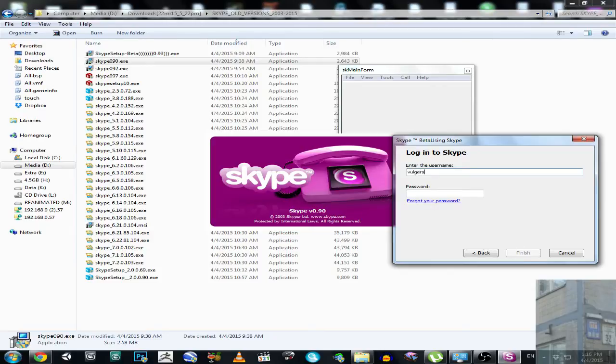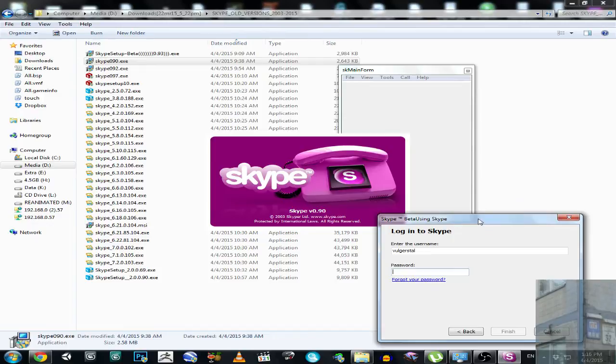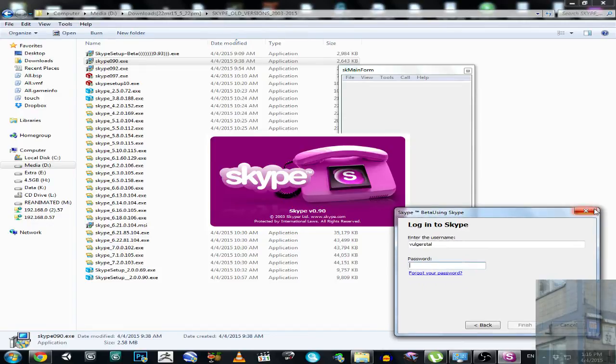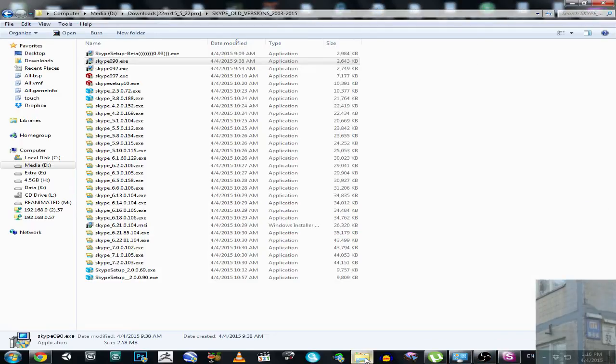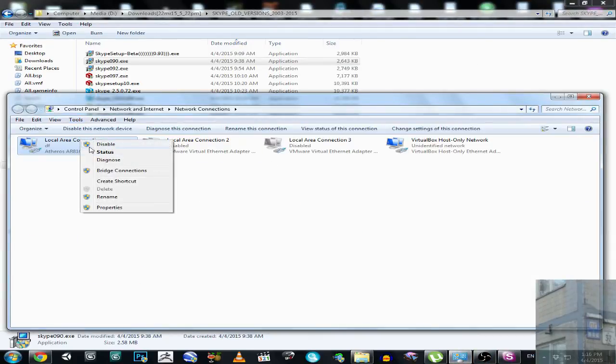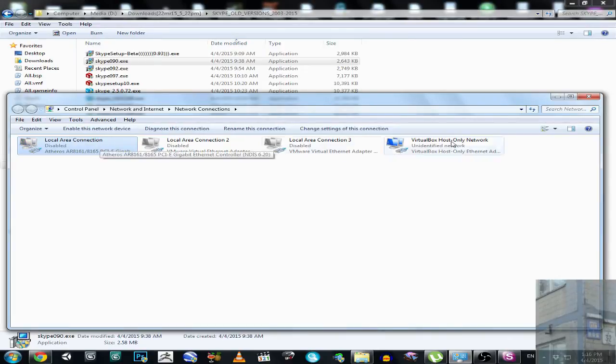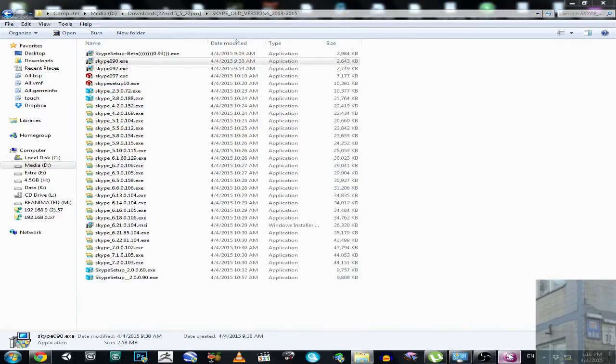And of course it will not log in because it's very old version, so it will not work. I tested it and it doesn't work in my case. So I'm going to disable my connection. You will see why I do this very soon. So I disable it. Okay, so in this version it doesn't work if you have connection or not. So okay, let's just install next version.